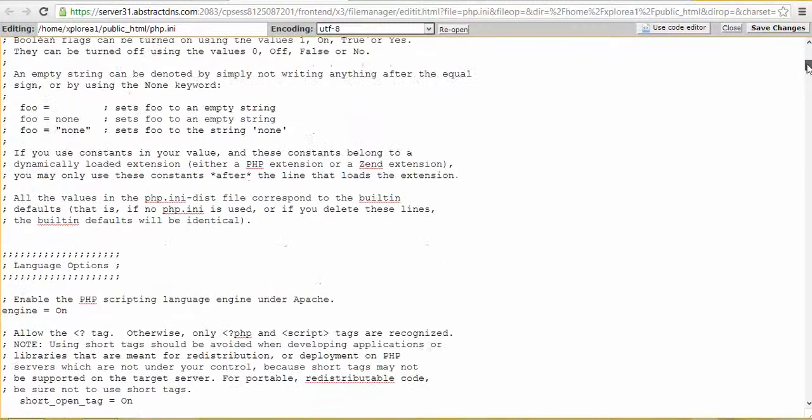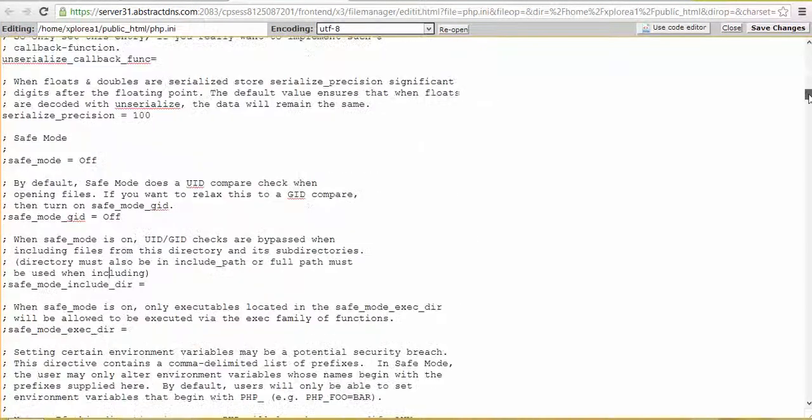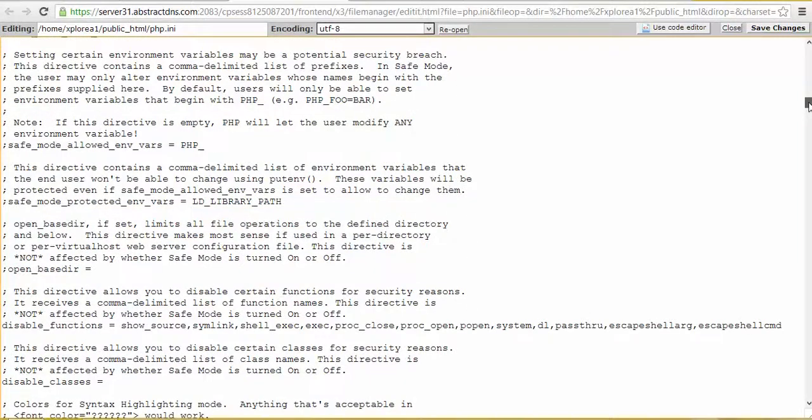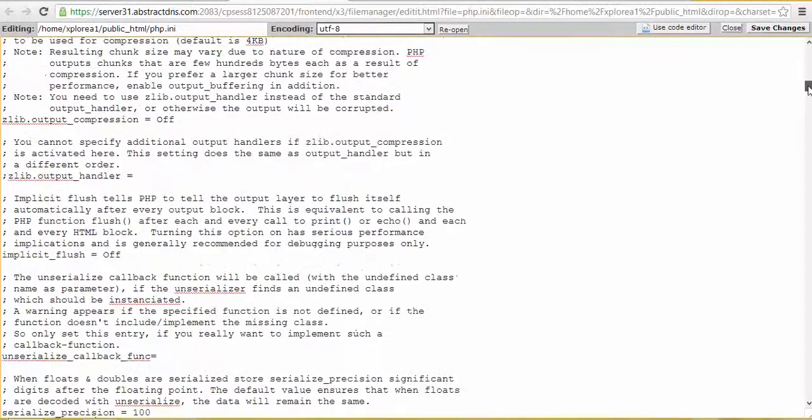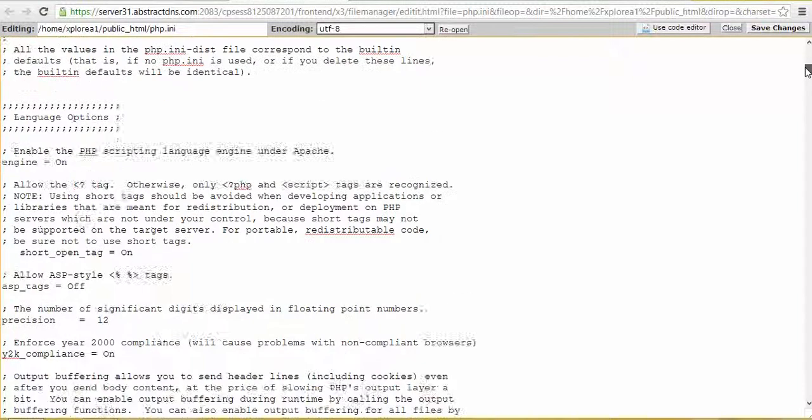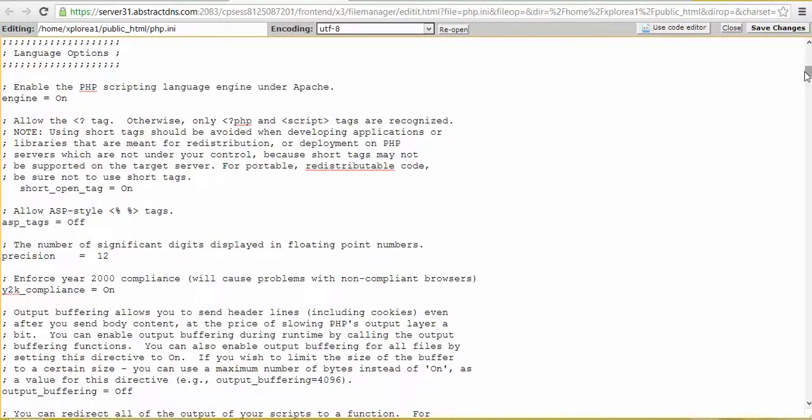Here, this is my php.ini file which is enabled on my server. You can see here I have safe mode, allowed environment variables, and so on. I will tell you one simple example. Suppose I want asp tags equal to on, I can just make asp tags equal to on. Otherwise you can make it off. And allow short open tag is equal to on. See here, I have enabled short open tag equal to on. If you want to disable that, you can just set it off. That is how you disable a configuration variable on a server.